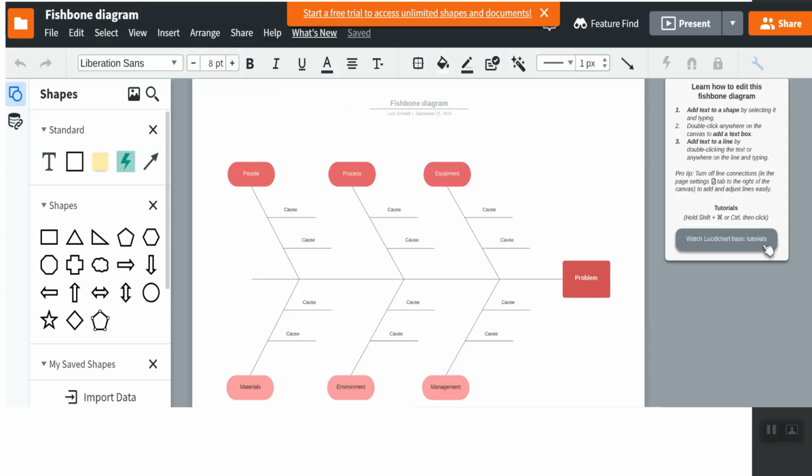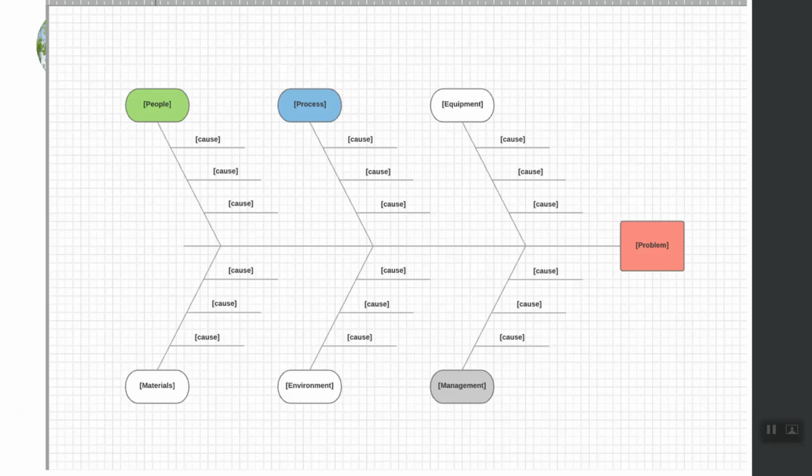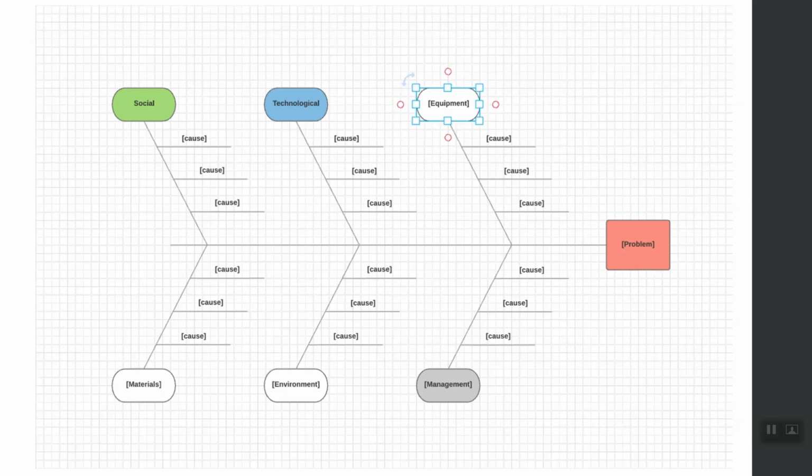This is what a sample fishbone looks like. Basic directions are right on the screen, or you can click on the tutorials for more info. The template has sample categories on each spine, although there are variations, but you can change them by double-clicking.